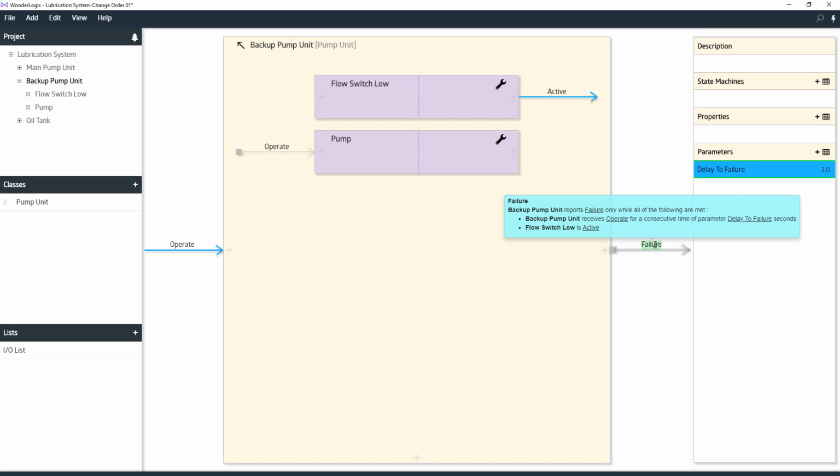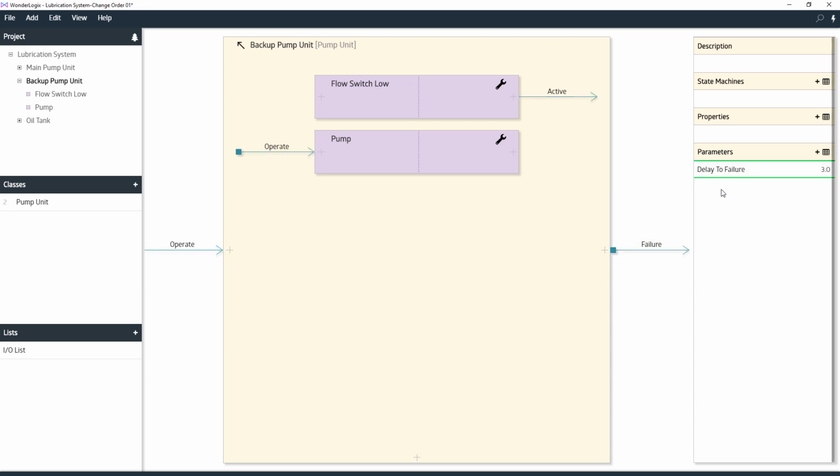Now we hold our cursor over the failure. The pop-up tells us that it still refers to the DelayToFailure for that number of seconds, and you can see it highlights the DelayToFailure parameter, which is currently set to 3. So that's taken care of. That's a good stopping point. We'll see you in the next video.